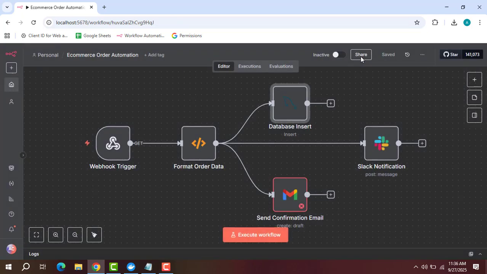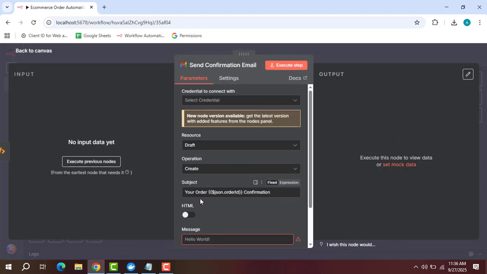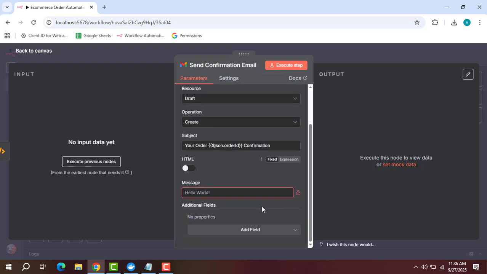Okay, after that, we have a Gmail node that will send a personalized order confirmation to the customer. For the subject: your order, JSON order ID, confirmation. And for the message, let's type a message here.